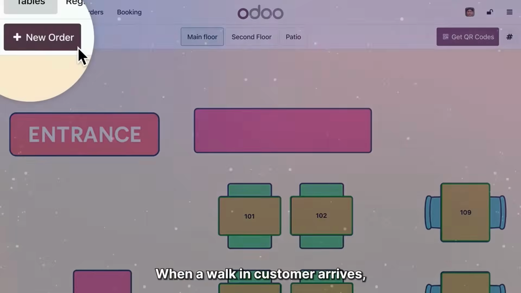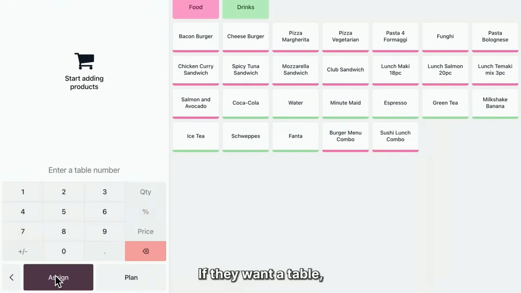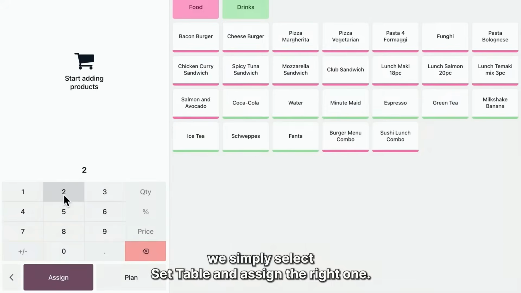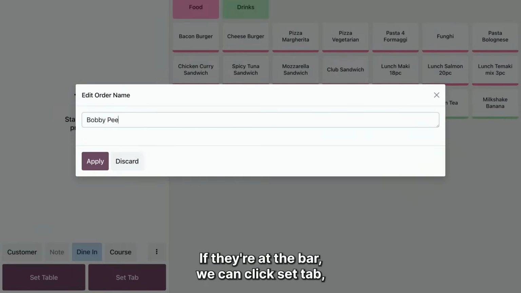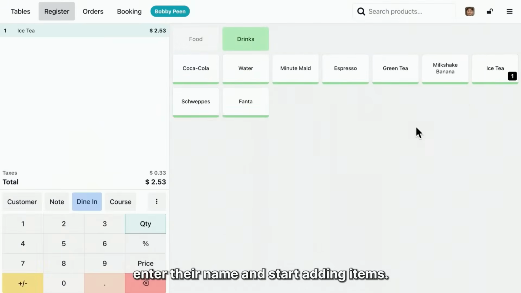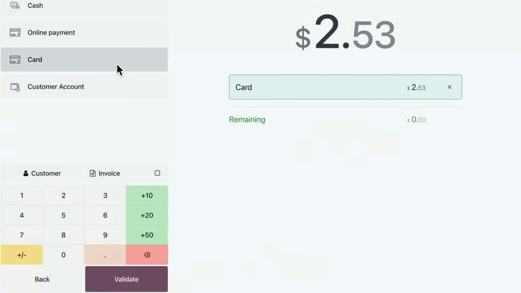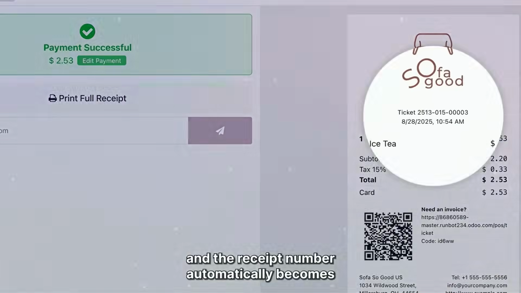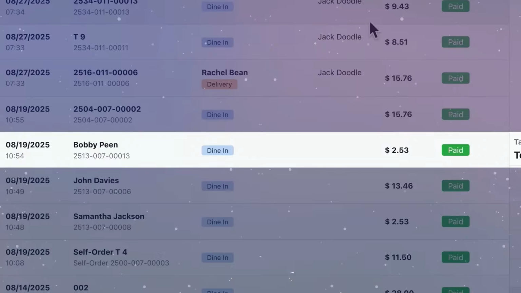When a walk-in customer arrives, we can instantly create a new order. If they want a table, we simply select Set Table and assign the right one. If they're at the bar, we can click Set tab, enter their name, and start adding items. When it's time to pay, we follow the usual checkout process. And the receipt number automatically becomes the order reference in the orders list.